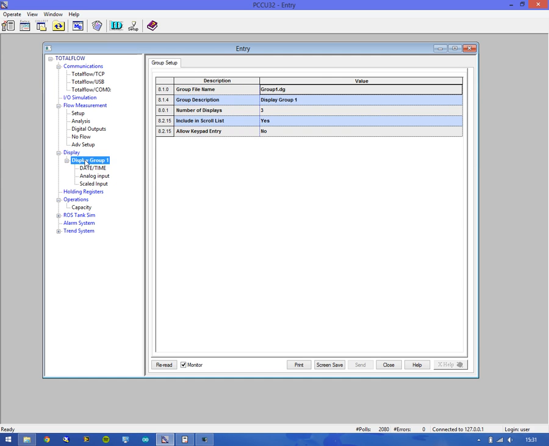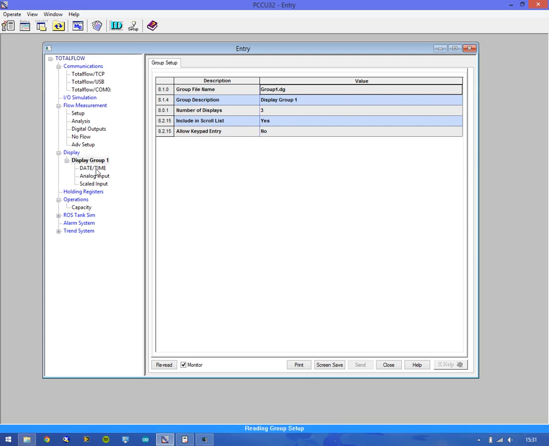The reason you have different display groups is you could have a display group that's for your pressures, then your date and times, and then your results from your logging data or something of that nature. You can separate it up into things that are relevant to each other.